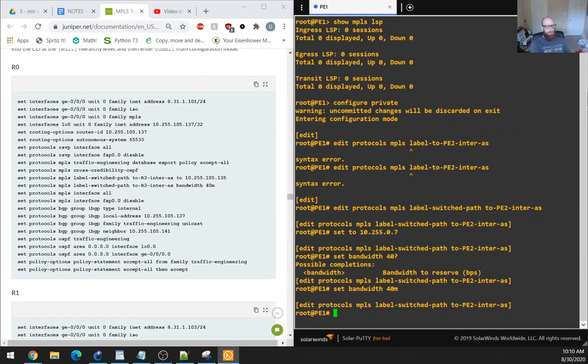Okay, and then the last thing, so I almost forgot the most important command. It's going to be to enable cross credibility for CSPF, otherwise those calculations will fail because it's only considering the OSPF SPF calculations and not the calculations from the other region that were provided by ISIS. So let's enable that.